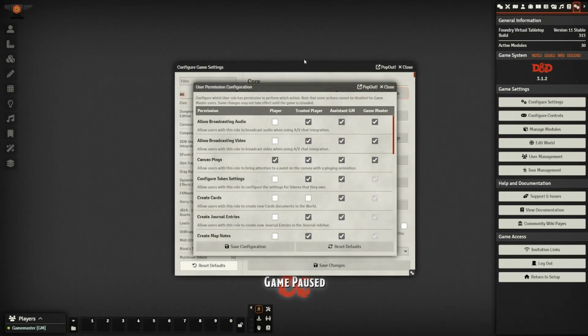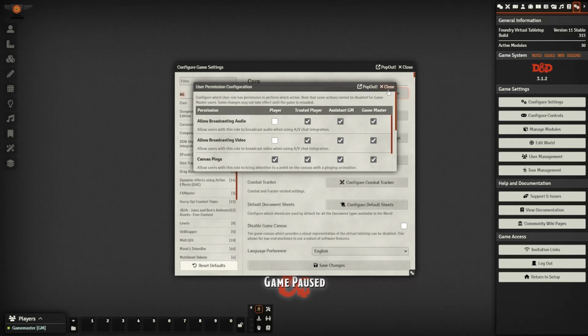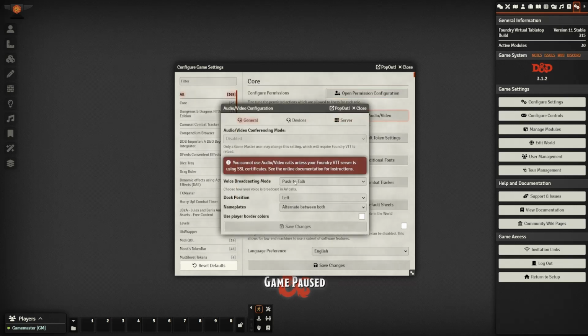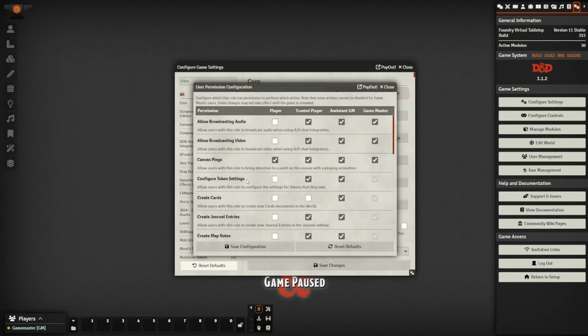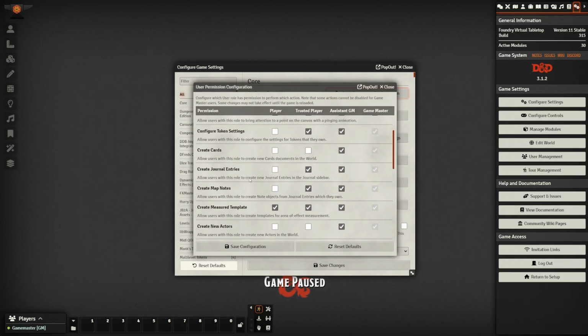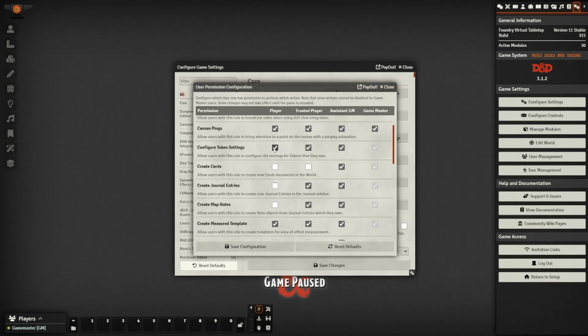From here, we will open Permission Configuration. The audio broadcasting and video broadcasting, I don't think this matters because I think by default it will be disabled. And in Champions Guild, we use Discord anyway. So yeah, you can just leave those off unless you're planning on using that. Configure token settings. I would encourage you to turn that on so that players can fix their own tokens and you don't have to do it all on your own.